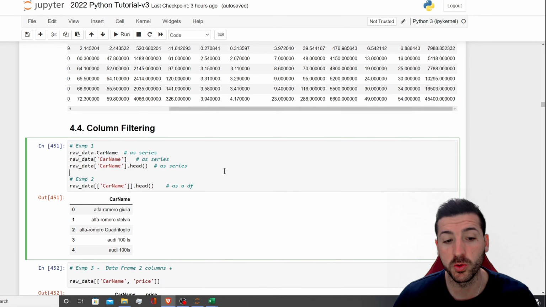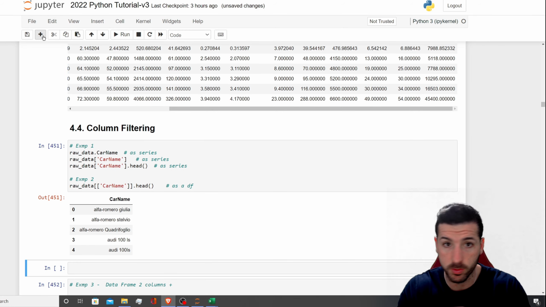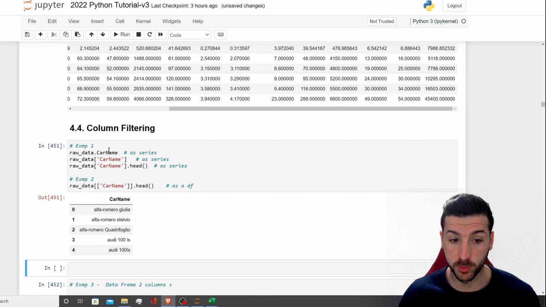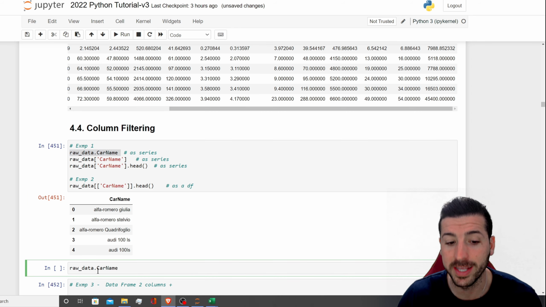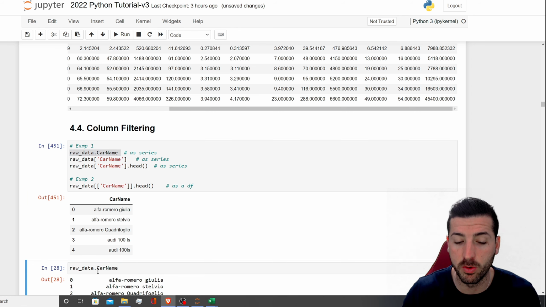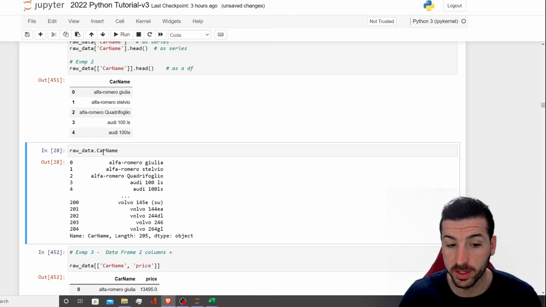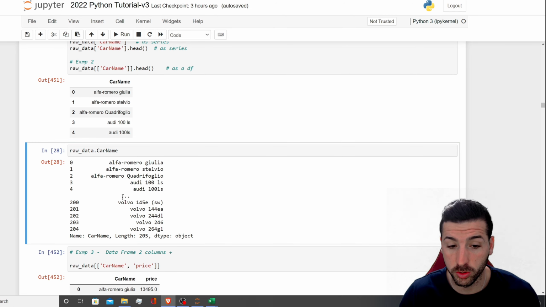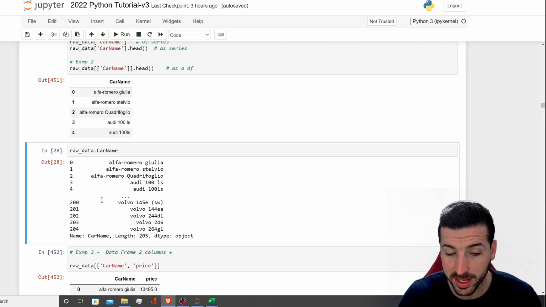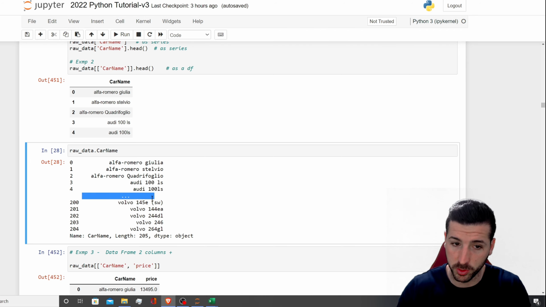Right, moving on, we have column filtering. So let's say you only want to select one or two or three columns from your data set. Then there are a few ways of doing this. If it's one column, then you can run raw data dot and then the name of the column. And this is going to return just the car names. So we see this ..., which is telling us that there is more data in between.